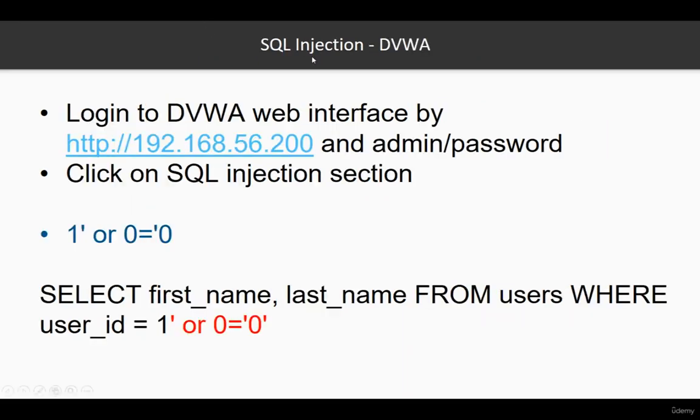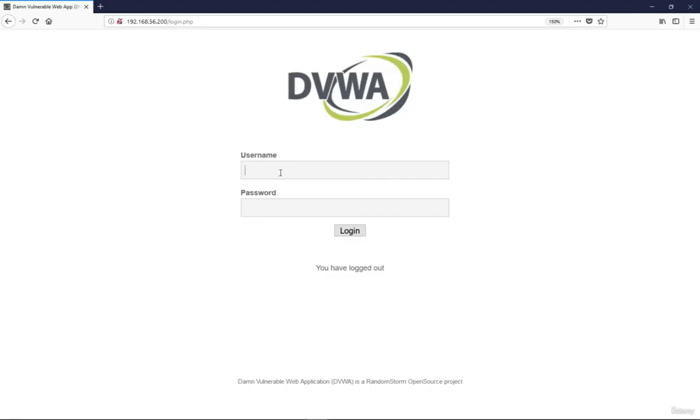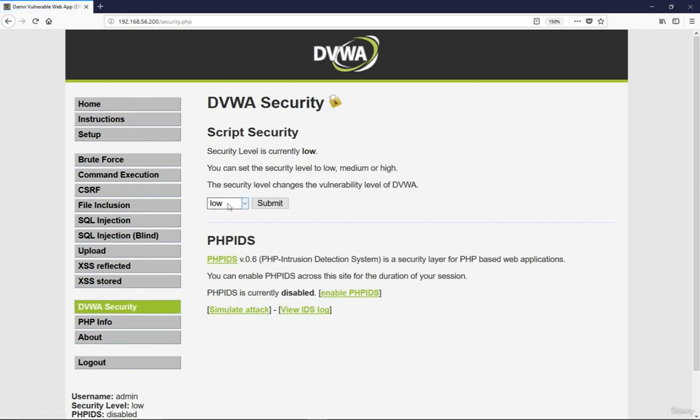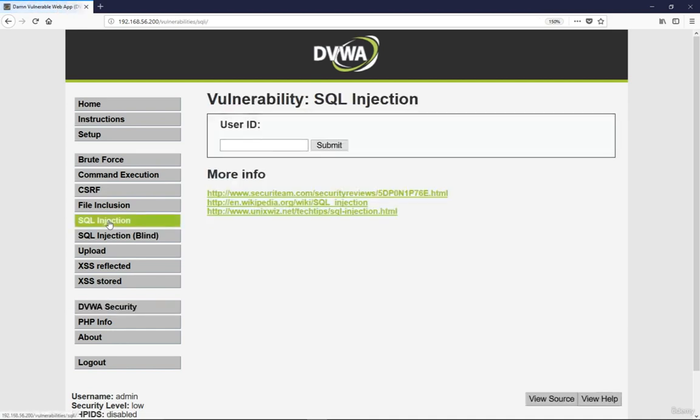So to demonstrate how SQL injection works on DVWA, we need to log into our DVWA web interface with our standard password. And you can see that I have a command on the screen, 1' or '0'='0. So that's the command that we have, and I have a SQL command at the bottom of that, which I'm gonna go back to and explain in a second. But let's go to our DVWA and log in with our standard username and password. So first thing to make sure is our security is set to low, which it is, so it's fine. So now we go to SQL injection section of DVWA.